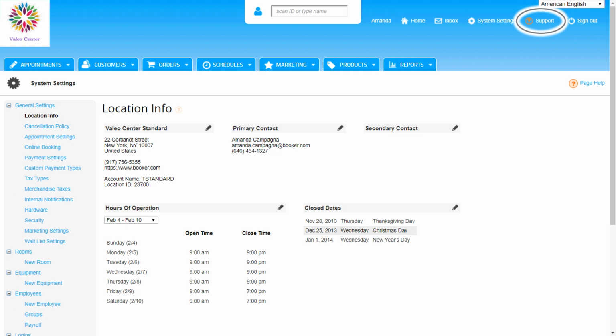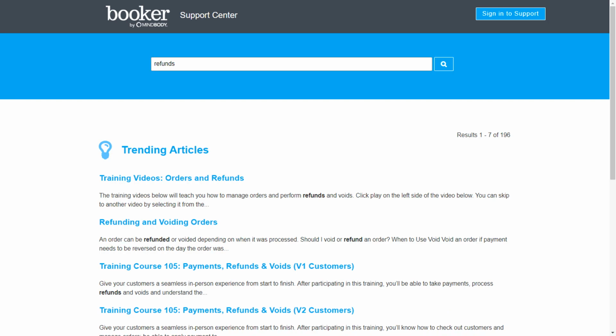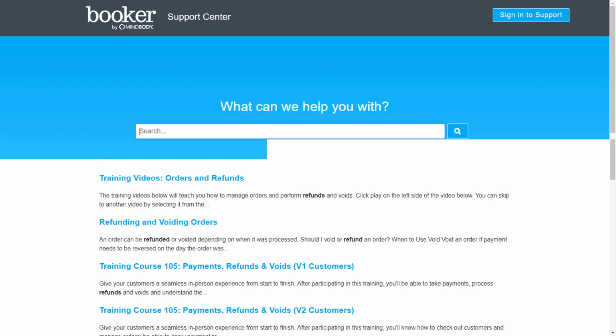If you have any questions about anything related to Booker, don't forget the Support Center is available 24/7, and you can access it by clicking on Support from the top right of your account when you're logged in. You can also go to help.booker.com. Here we can use the search field to find answers to our Booker questions, and a search will show a list of articles related to the words used in the search.